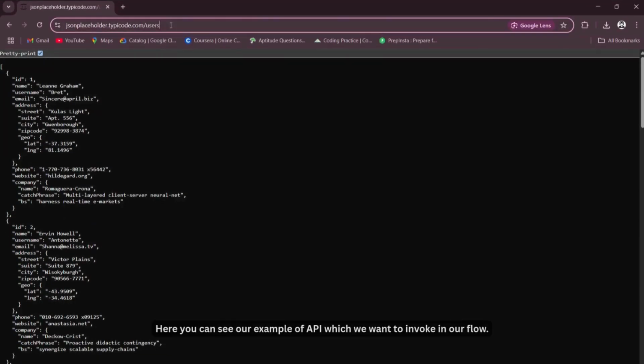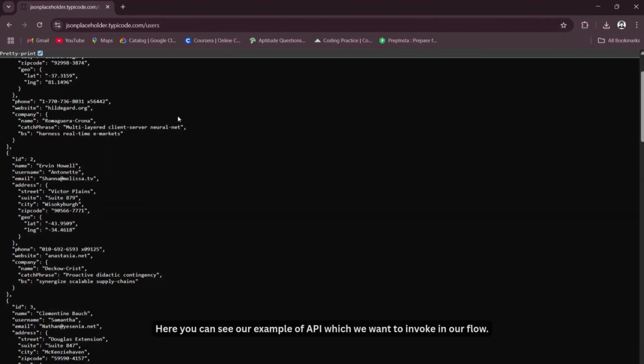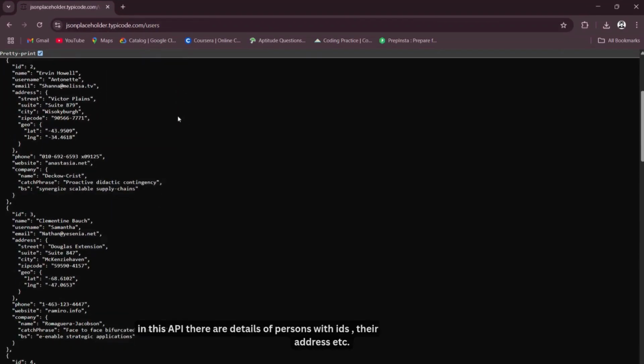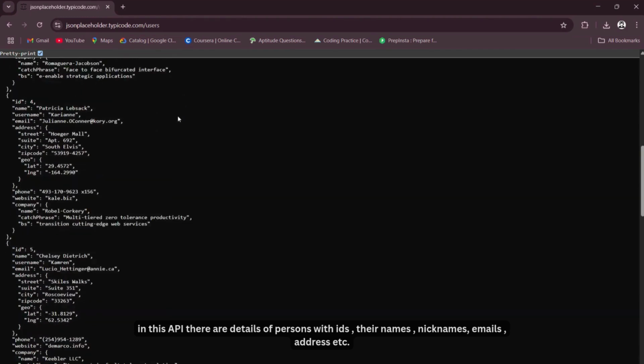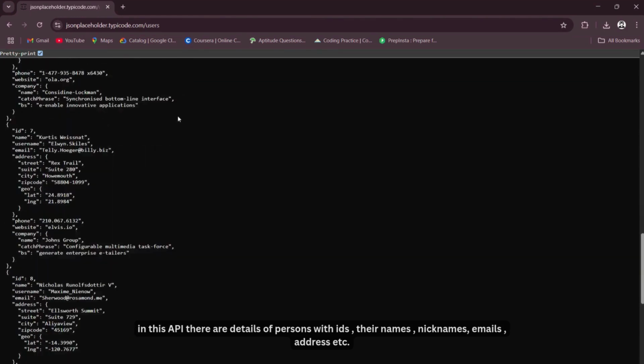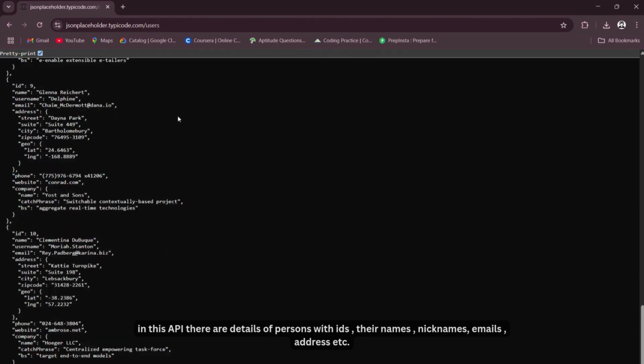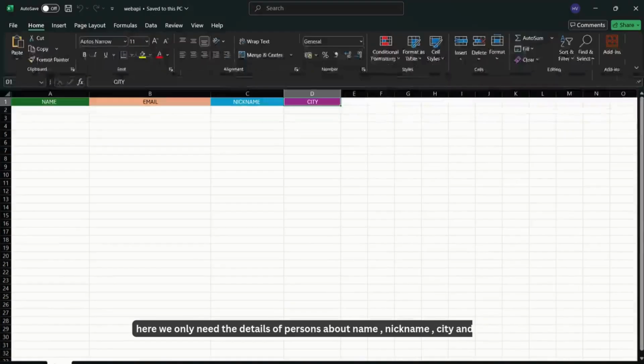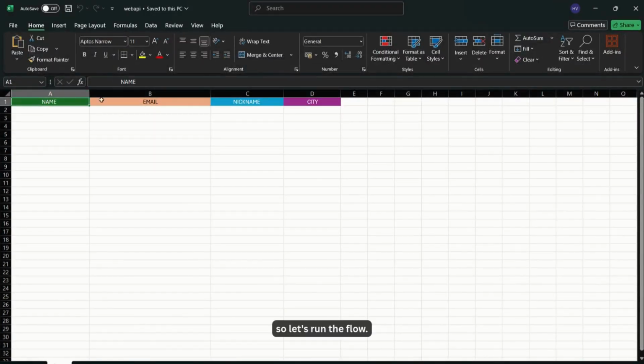Here you can see our example of the API which we want to invoke in our flow. In this API there are details of persons with IDs, their names, nicknames, emails, addresses, etc. Here we only need the details of persons about name, nickname, city, and emails. So let's run the flow.